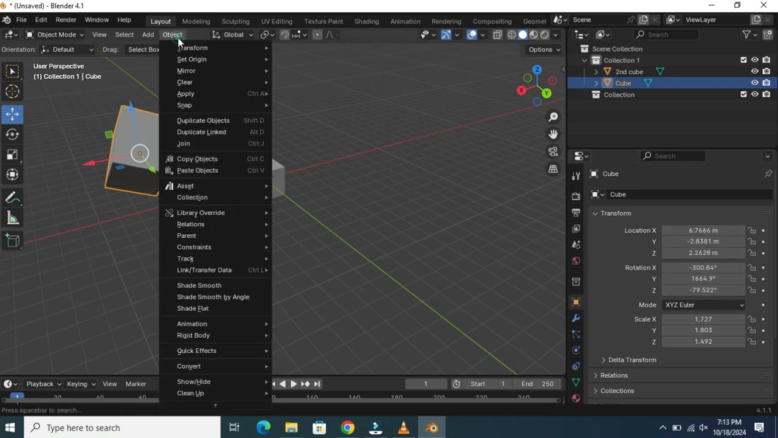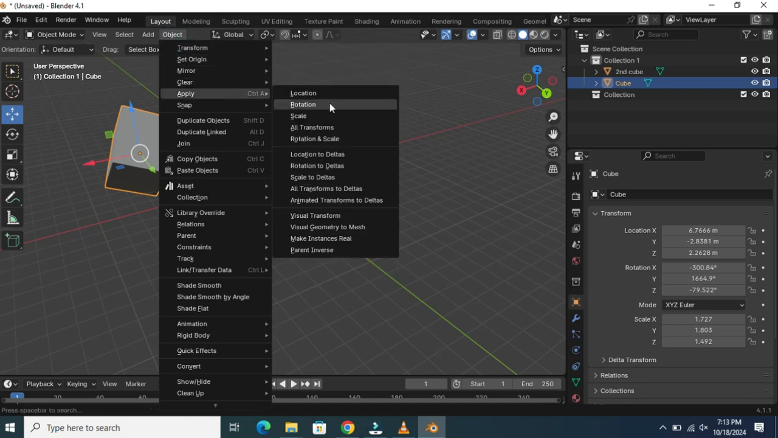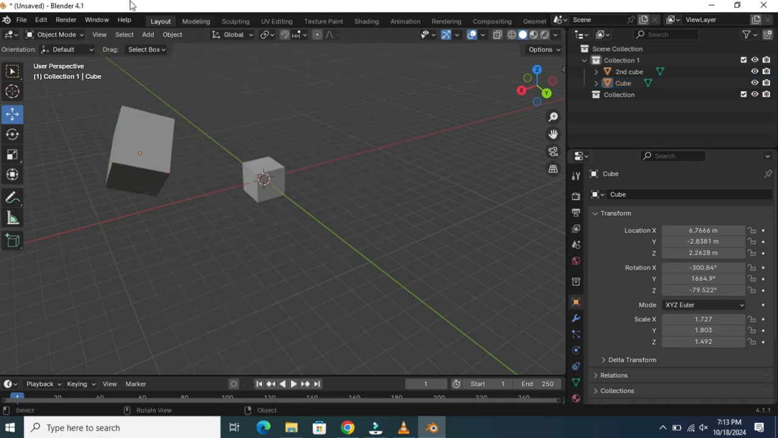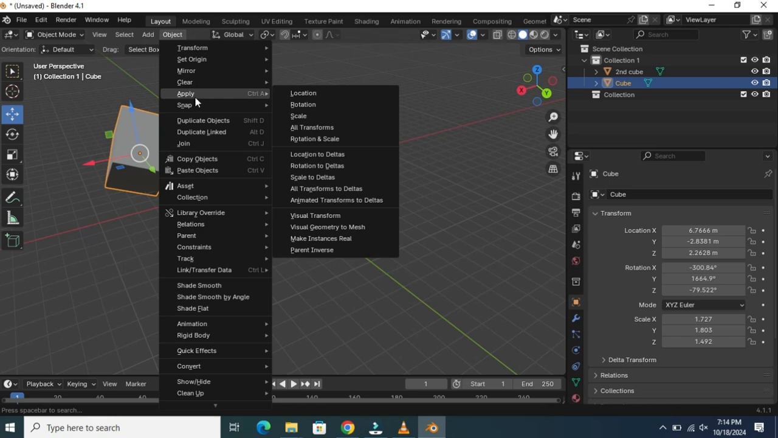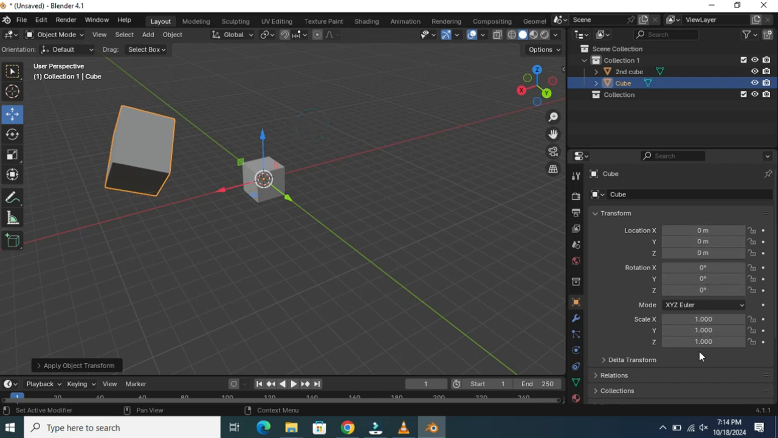Only go here, Object, then Apply, and apply all transformations. Again, select the object for which you want to reset these transformations, go to Object, and here is an option of Apply. Go there, and there is an option of All Transformations. Click that, and all transformations will be reset, like a fresh object.